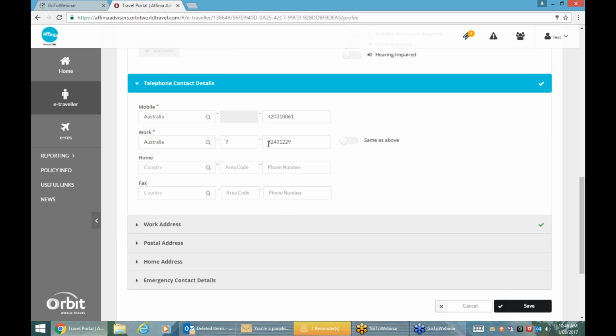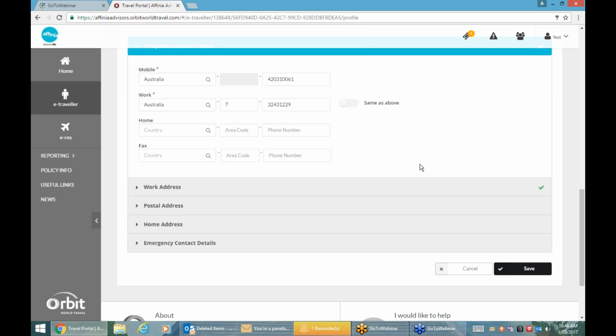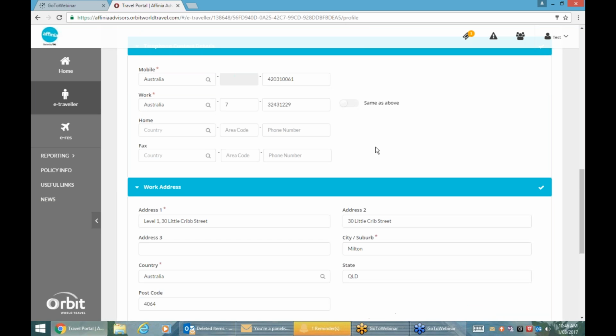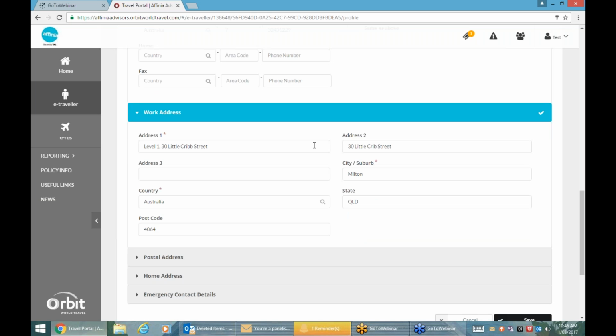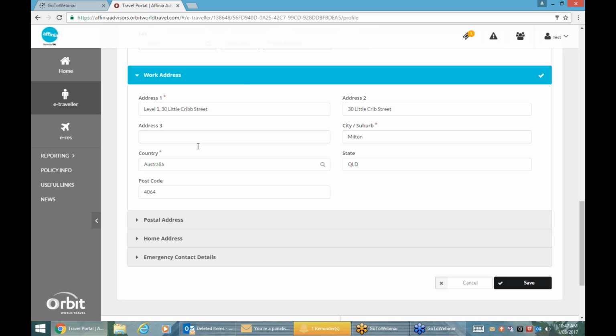And then you have a landline. You can put your work number in there as well. So if you've filled out your mobile, just click same as above and it will pre-populate the mobile there for you too. Home and fax numbers aren't mandatory, helpful, but not necessary. And then a work address. This is going to pre-populate every time to the Brisbane address at Milton. However, if you aren't situated there, please feel free to go and update that to your particular location.